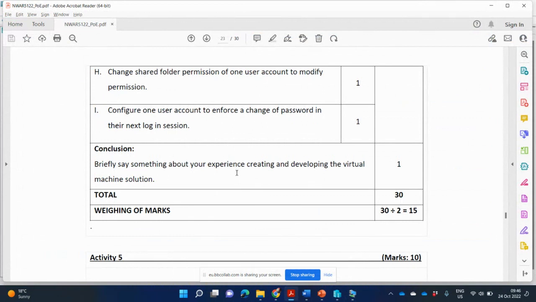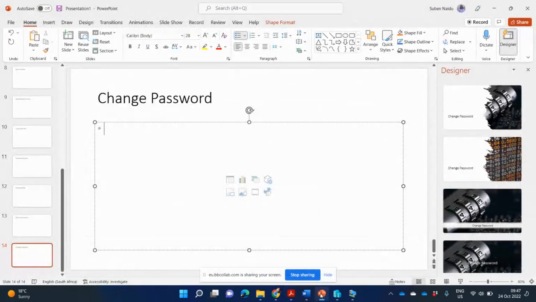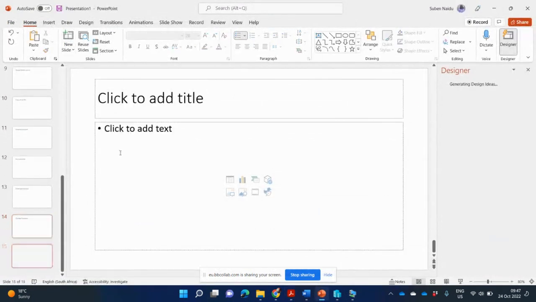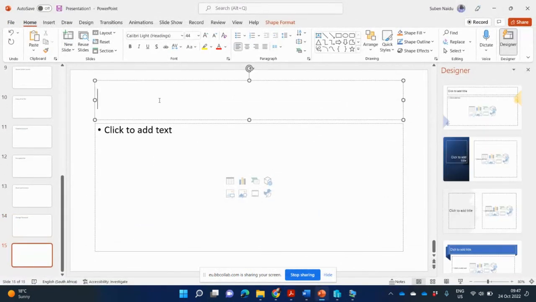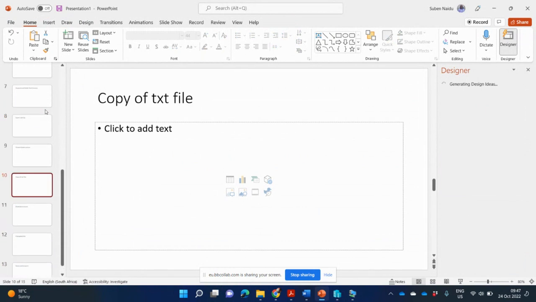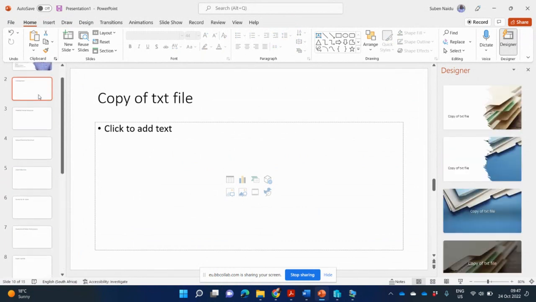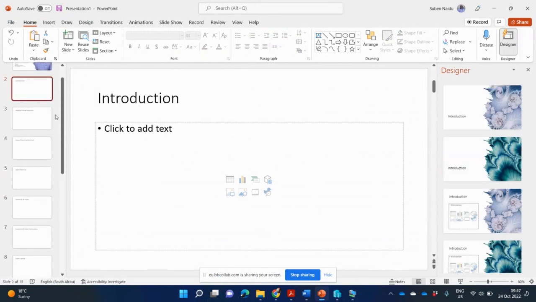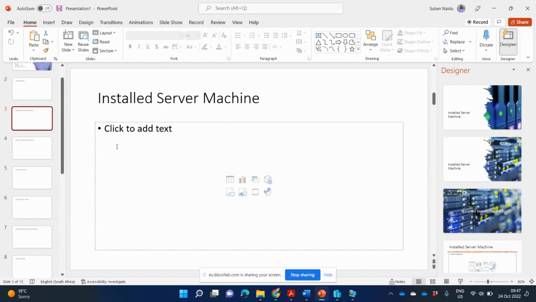Then conclusion. Briefly say something about your experience creating and developing the virtual machine solution. So the last slide is going to be conclusion. New slide, conclusion. So I'm going to go back now and look at the screenshots that are required here. Introduction. You're going to fill in that introduction. Installed server machine.